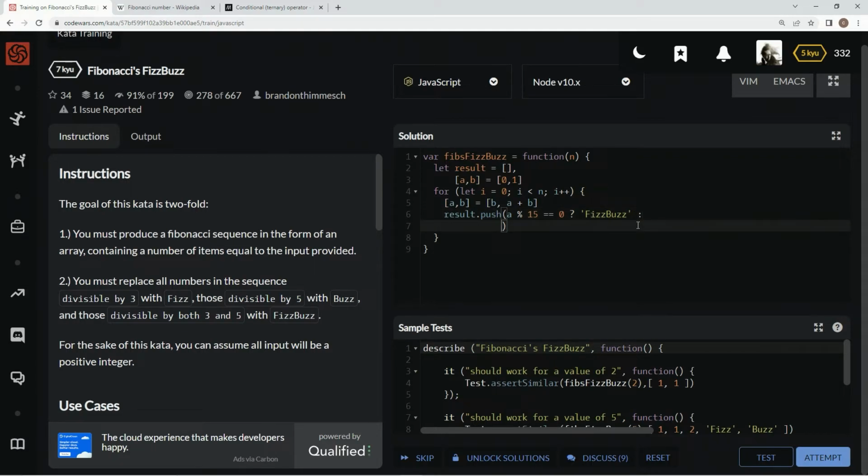And if not, we're going to have A remainder operator 3 equals 0. If that's the case, we're going to return fizz. And then we're going to do the same thing down here. A remainder operator 5 equals 0, we're going to say buzz. And if none of those three things is the case, we're going to return A. Actually, we'll put this on that other line. We'll return A just like that.